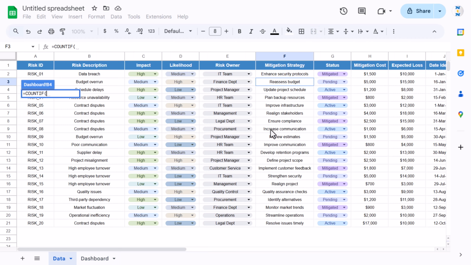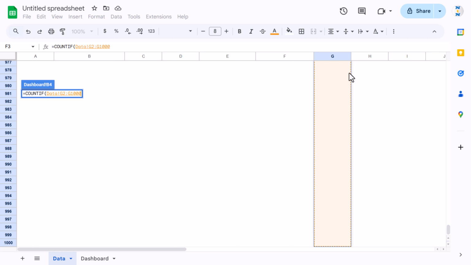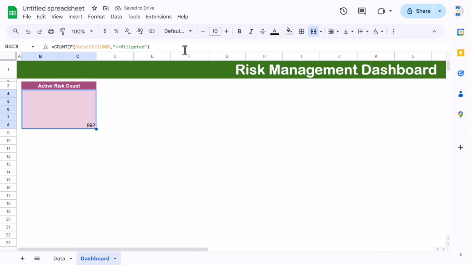Go to the data, and here we have the status. If status is mitigated, that means it is completed, so we can take not equal to mitigated. Just select this whole range, comma, put here not equal to mitigated, and just hit enter. Okay, it is giving the count for the other blanks also, so we should not take that.